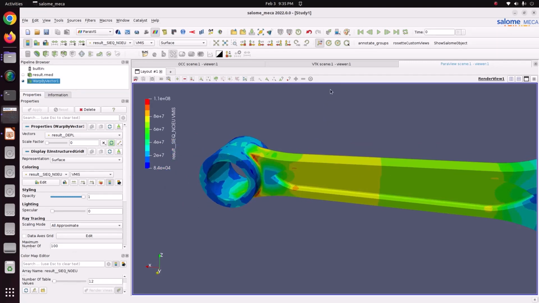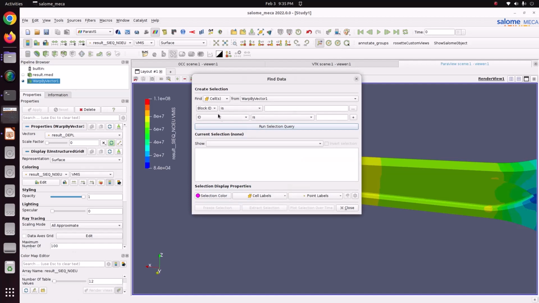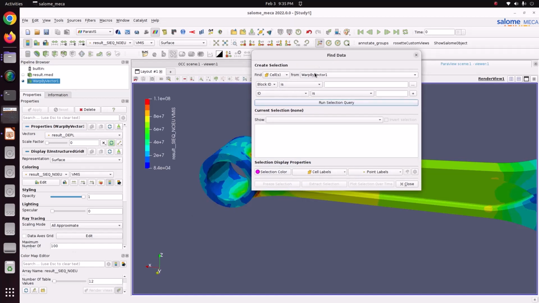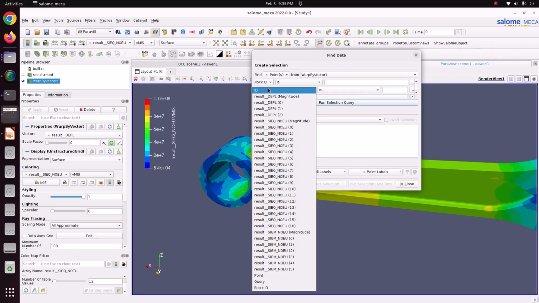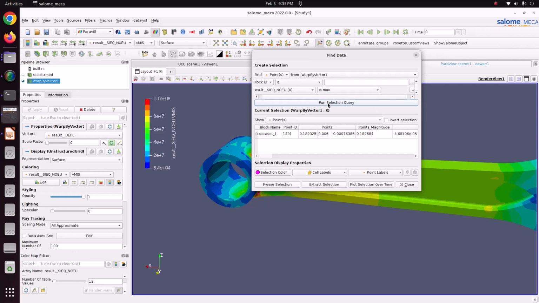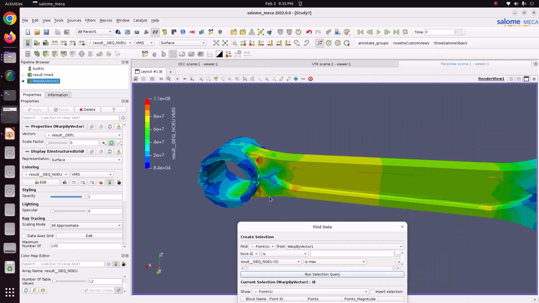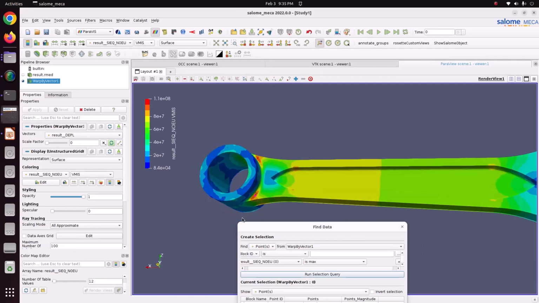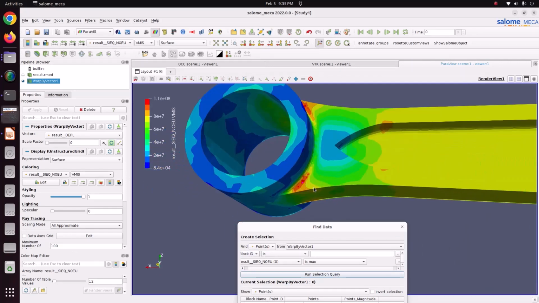So to see the maximum and minimum value, here also we can check. Find the data. Instead of cell data, we can go for point data. So here what data we just want to see, that is we can choose von Mises data. This is the first one. Maximum value, just select it. Here you can see, here only we are getting the maximum value.